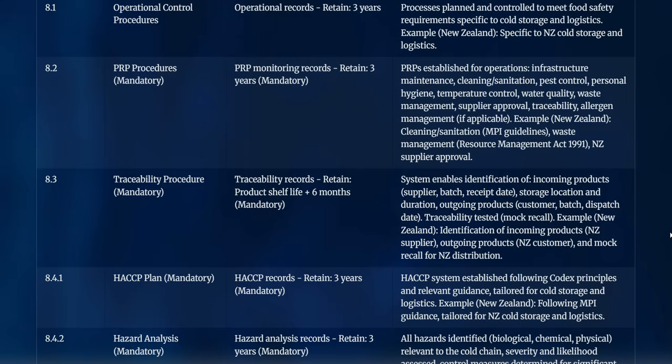Clause 8.1 requires you to create procedures for operational control. Along with the procedures, you need operational records and retain them for 3 years. And here, the auditors will look for processes being planned and controlled to meet food safety requirements, specific for cold storage and logistics. And then clause 8.2 has a mandatory requirement to have PRP procedures.